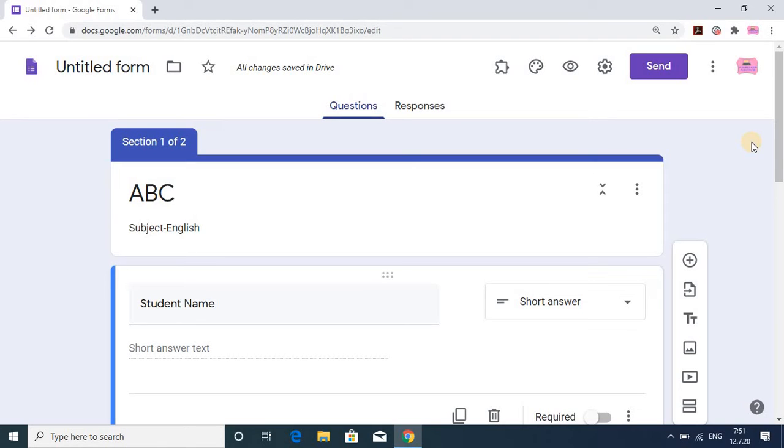Hello watcher and subscriber. Now we will see how you can add a theme, or you can say a logo or a particular image, at the top of your Google Form.